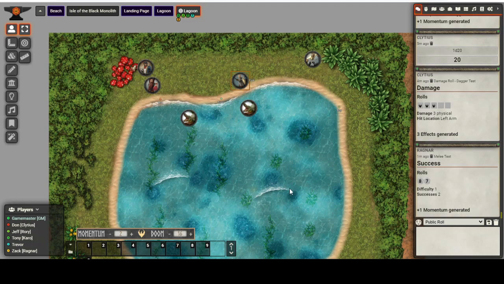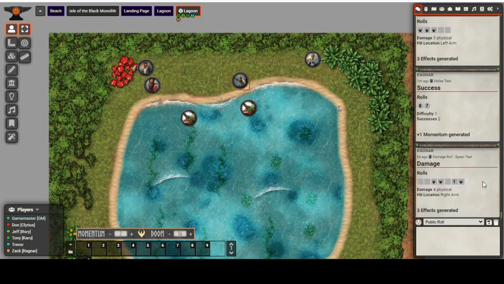Do I add anything here or just roll damage? It should automatically take into account your bonus damage, so you should be... Okay. Oops. Breaking things. Alrighty. It's not bad. 4 damage. Right.